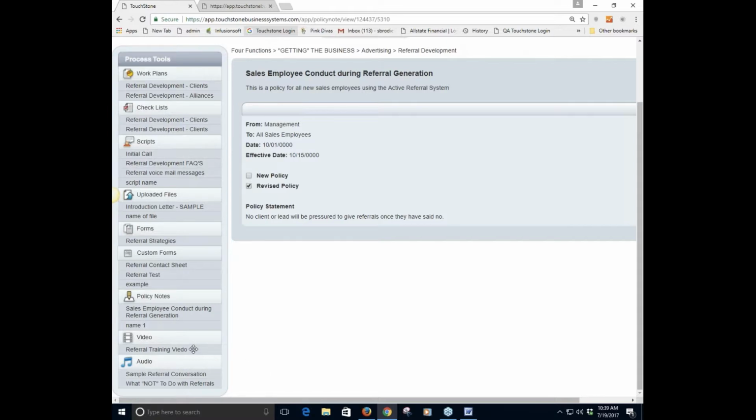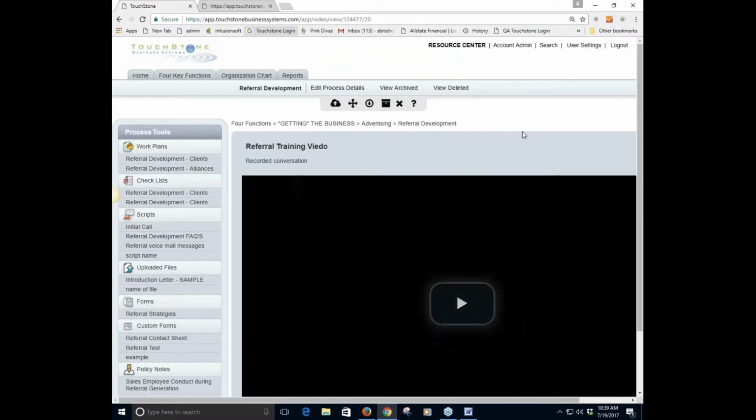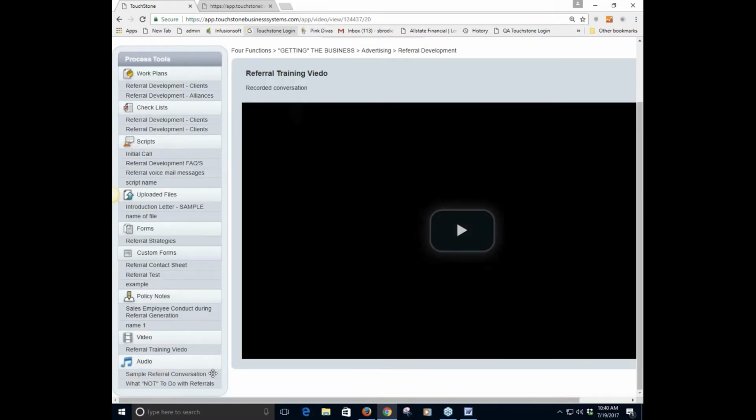The last two tools here are for uploading video and audio to the process. The audio is mainly for training purposes. So if the process lends itself to a video or an audio file, then definitely utilize these two tools. If you can shoot a video either with your phone or a screen capture video on your computer, then definitely do it, because it's a great way to enhance the training.